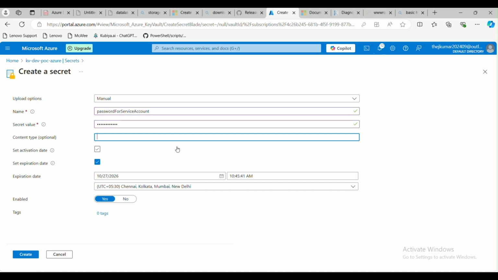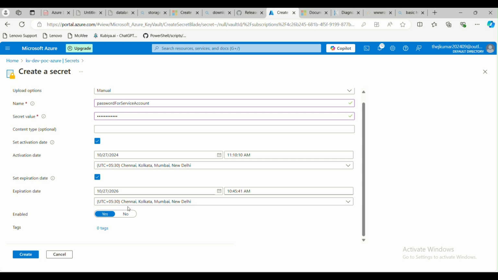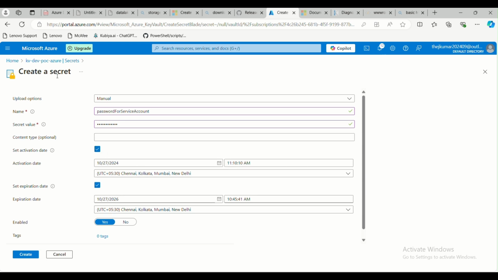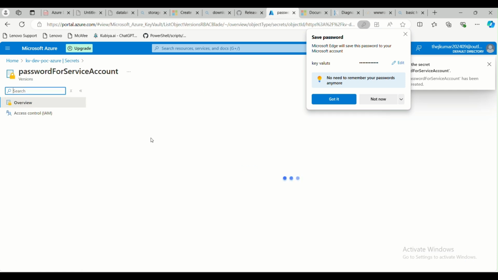And what kind of content it is, if you want, you can specify it. If it is plain text, you can ignore it. If you want to put an activation date or expiry date, it's up to you, enable or disable. So this particular secret I can use to store my plain password. If you click on create, it will create one password. If you want to see that, just click on it.